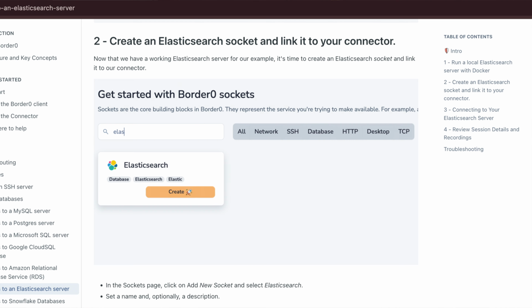If you've ever struggled with the headaches of securely accessing your Elasticsearch cluster, especially those tucked away in private networks, you know the pain. VPNs, jump boxes, shared credentials, and limited visibility can turn a simple query into a security nightmare. In this demo, I'll show you how Border0 solves this.